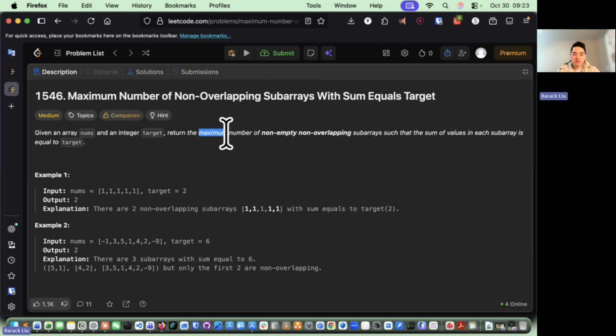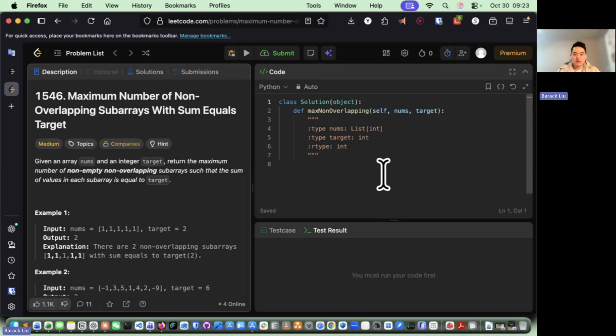Right? The maximum number of non-empty, non-overlapping subarrays, and each subarray sum is equal to target. Okay, I guess I have some sense of what the question is.